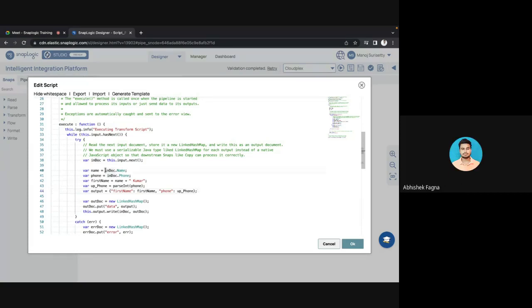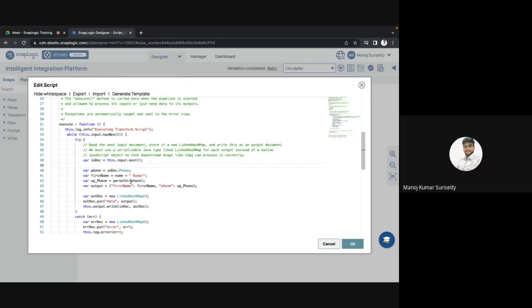Okay, so you want me to remove these two, right? Okay, I have removed it. Where do you want me to put it? The name variable we can use directly in doc.name. Right. So instead of defining an additional variable, I can just use this reference inDoc.phone, because the values are already there within inDoc. Do I need to define another variable? No, right? So by that way I can remove this as well.